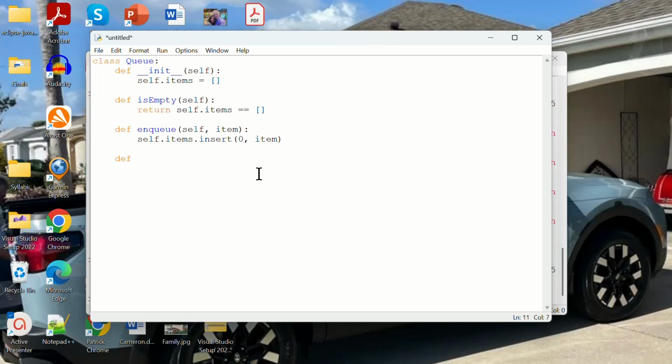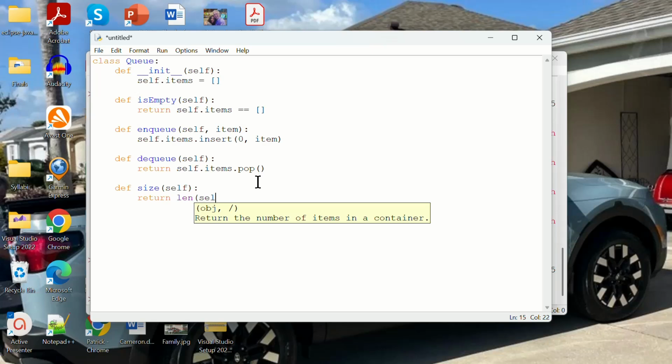Okay. So then we're going to do our dequeue, which is similar to our pop. And on this one, we're going to return self.items.pop. The names on these, the enqueue, dequeue, that's just because we're doing it as a queue, and that's the way that they set them up on here. And then we need our size, and that's going to return the length of self.items. Okay, so that's our queue class.